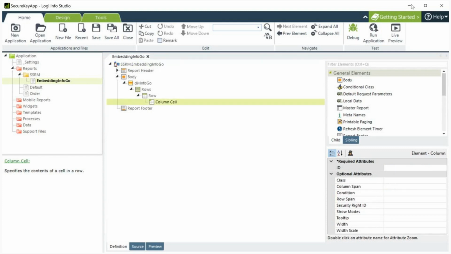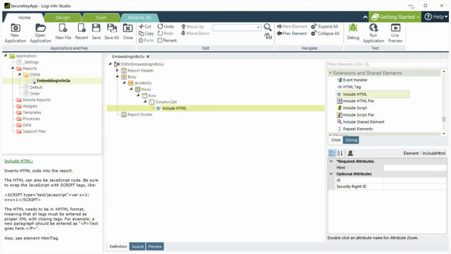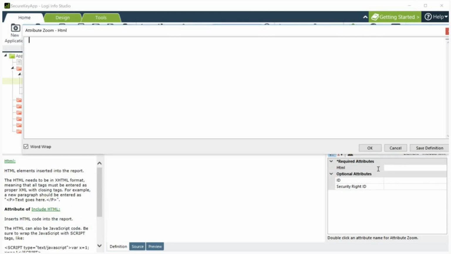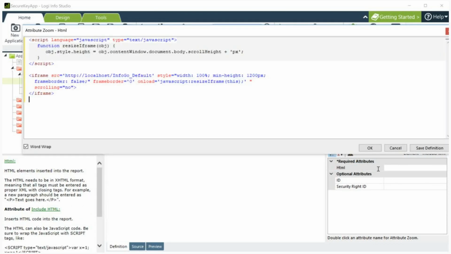Now include an HTML element under the column element. Width control is exercised by placing it inside a container, like an HTML table, column, cell, or a division, whose width can be set. Let's include the following HTML code in our HTML element. You can find this in the notes of the video. The same code can be used to embed InfoGo into a non-Logi application.